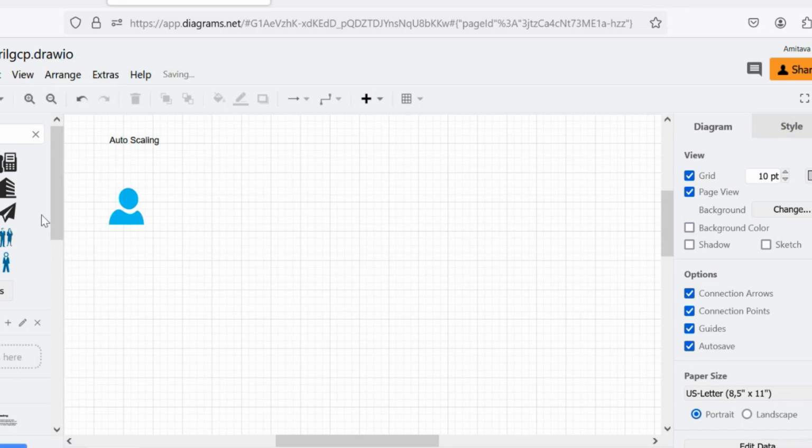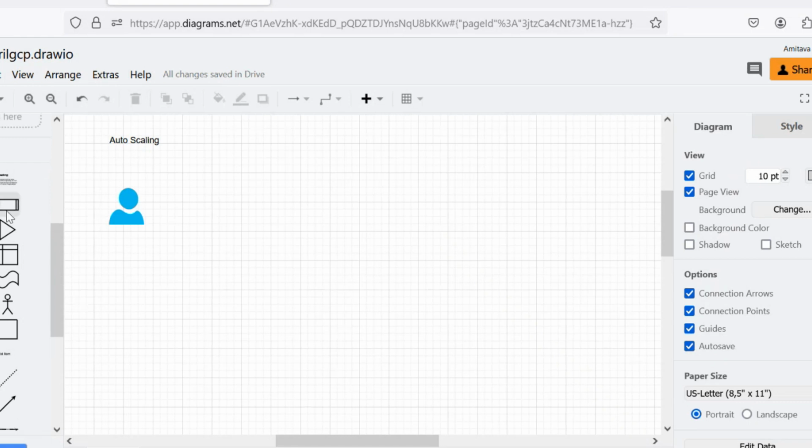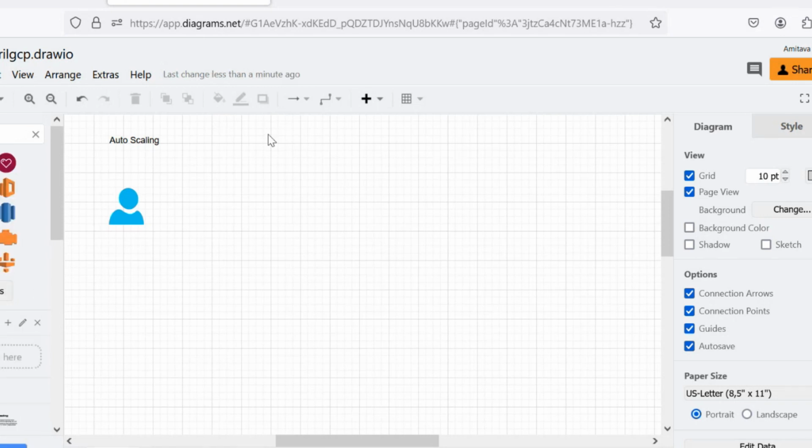Customer is sending a request, and this is your microservice. Assume this is your service. So you can write here service, coming with multiple instances.